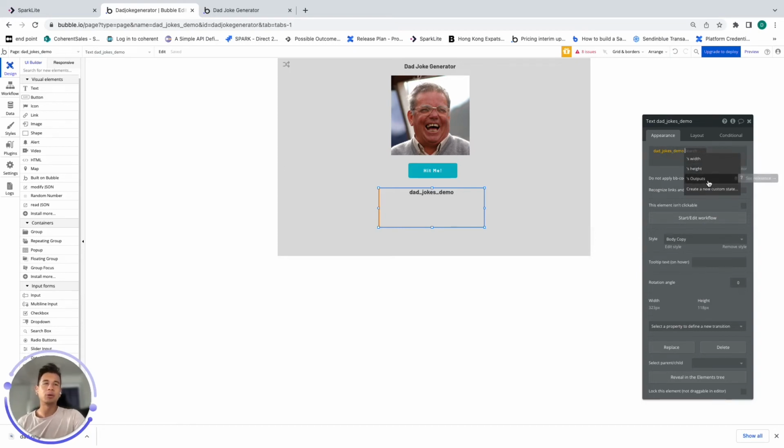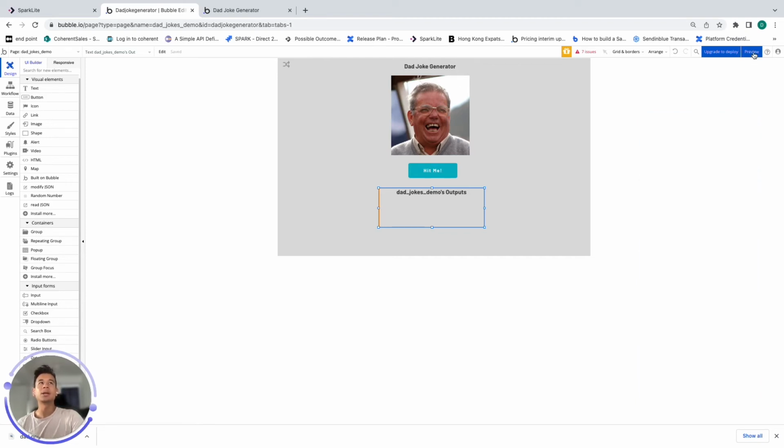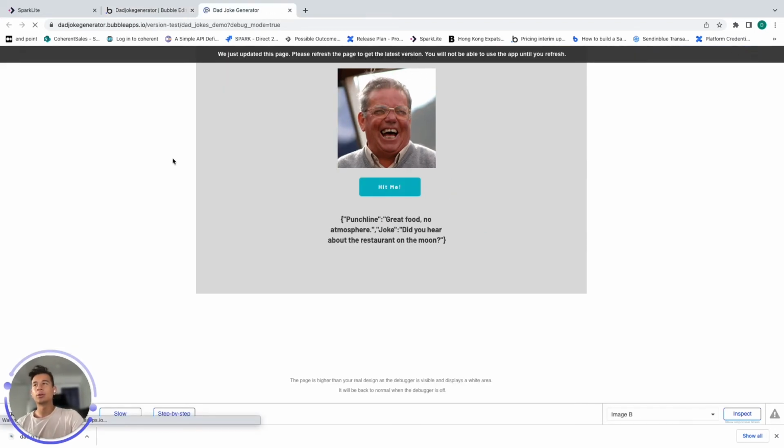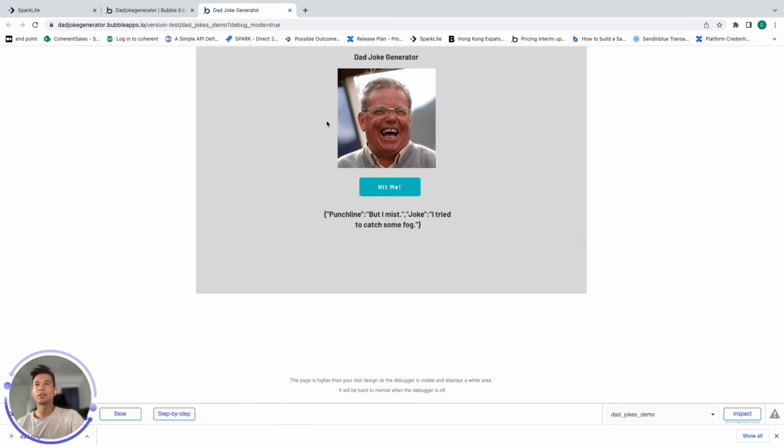And then we want to find outputs. So this is the custom state that we essentially just created. And now we're ready to test that one out. So if you remember, the logic is that when the page is loaded, make a request and then return the response based on step 1. So as you can see, we've successfully integrated into the Sparklite application, as I now have the correct response here.